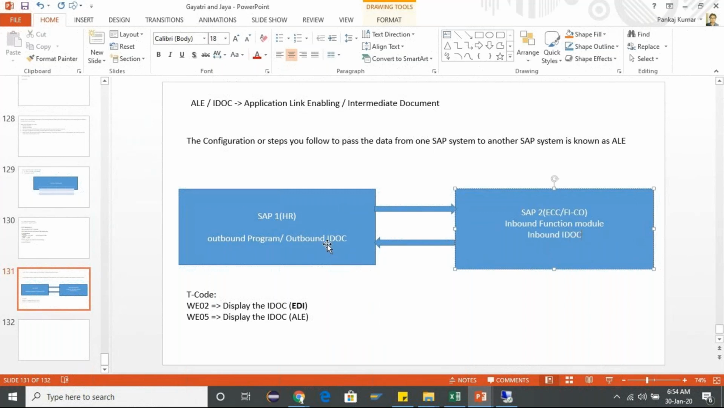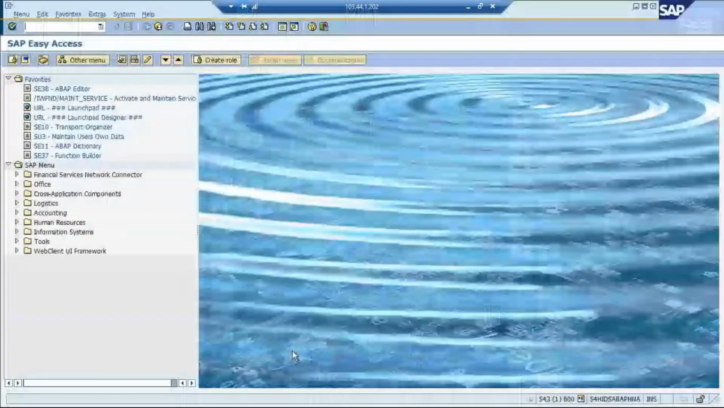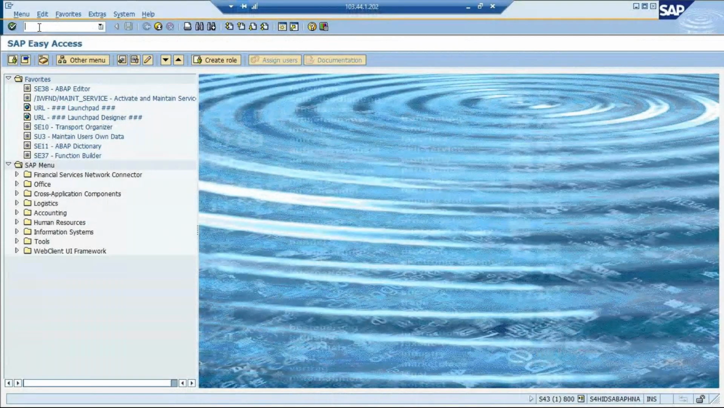In this system we have the system S43. From this S43 you can send the data to another system, and in this system you can also get the data from another system, right?